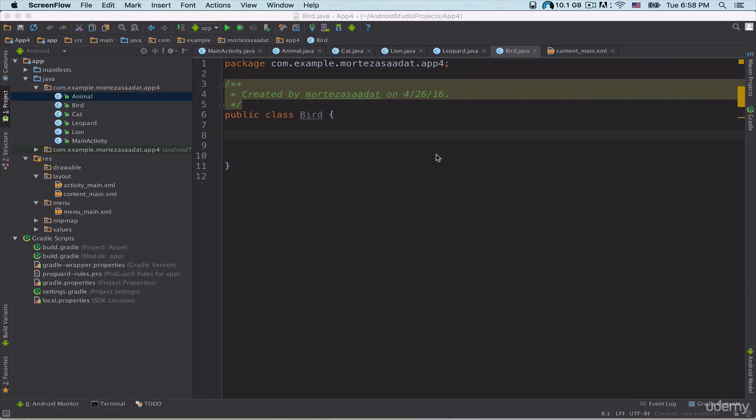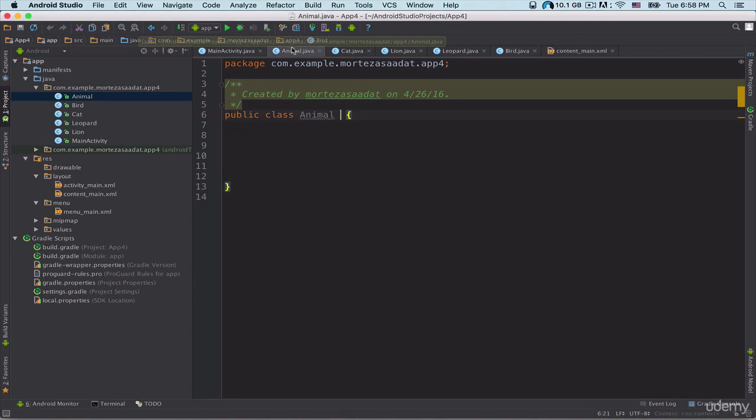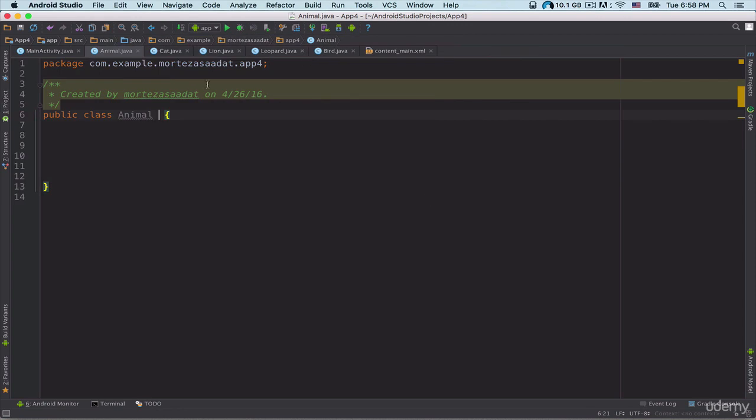Okay, so now let's actually go inside the animal class. And as you can see here, this is our animal class. So let's actually double click on this animal.java tab here in order to make this editor area wider. So as you can see here, this is our animal class.